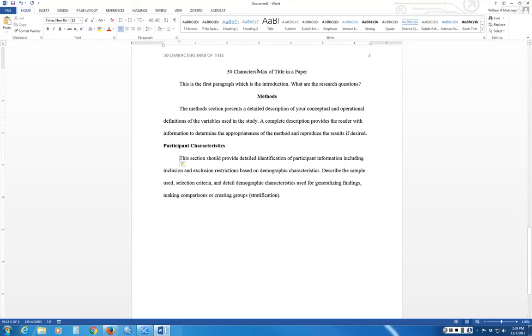Remember that the first line of the body is the title of the paper. You have introduction paragraphs. Use level 1 and level 2 headings. Now we need to put in some references. So first thing we need to do is make a reference page.